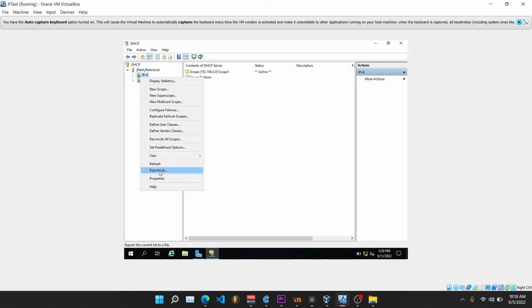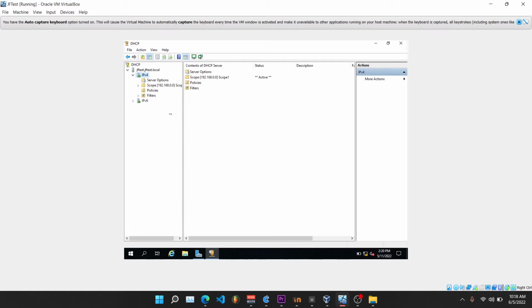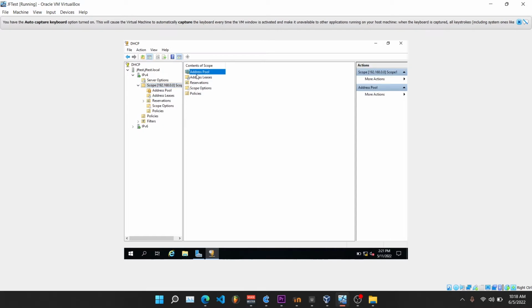Now, if we refresh IPv4 and go into our scope options and go into address pool, you can see the range for distribution and also the IP addresses excluded from distribution. Now, this exclusion range doesn't have to start from the beginning. I just did it for this example. So you can put it more towards the end or wherever you see fit, okay?